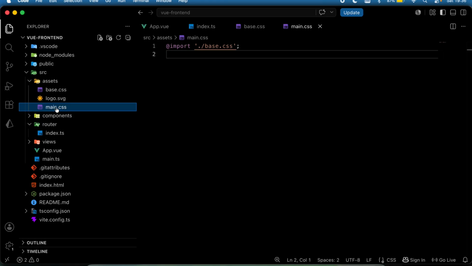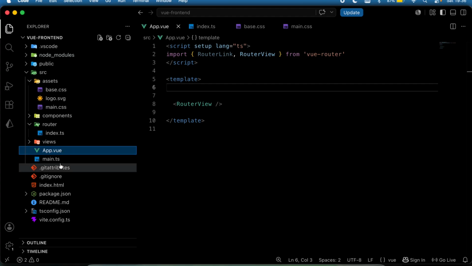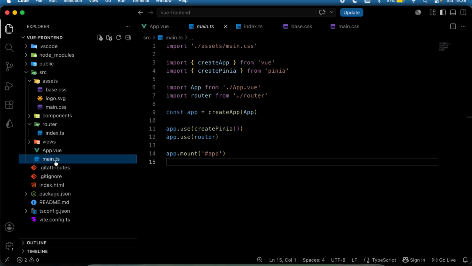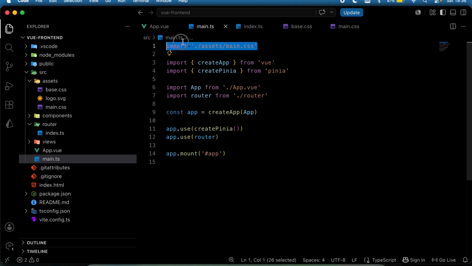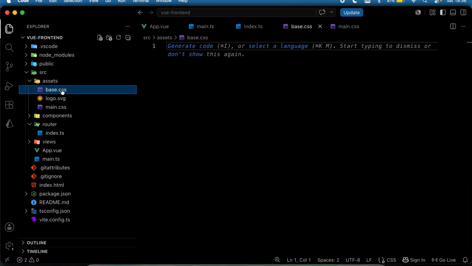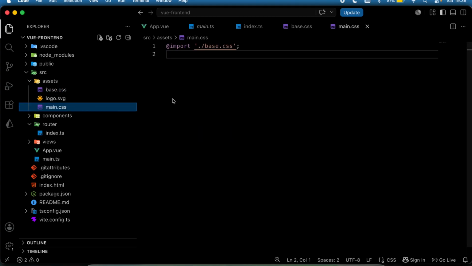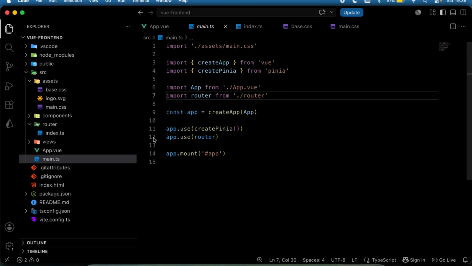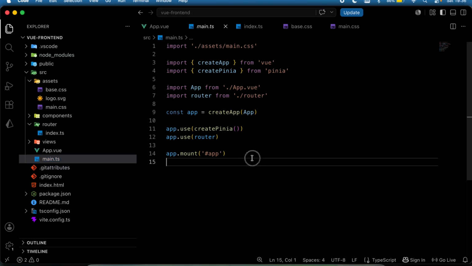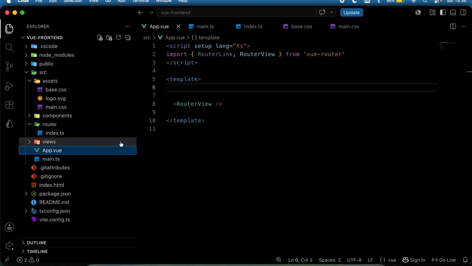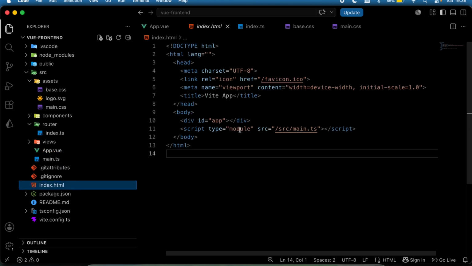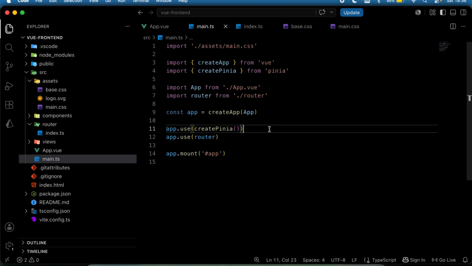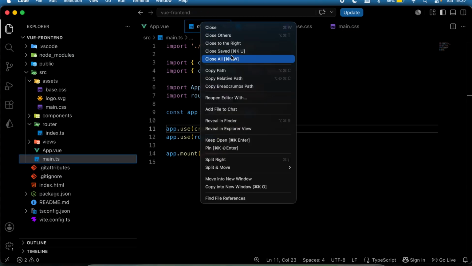And where are we using the main.css? If you go to my main.ts, you can see we are importing the main.css. So whatever styling we have in the base will reflect in the main, and whatever styling we have in the main will be reflected in the main.ts. Remember, the main.ts is what controls the app.vue, or what helps to render and mount the app.vue into the index.html.